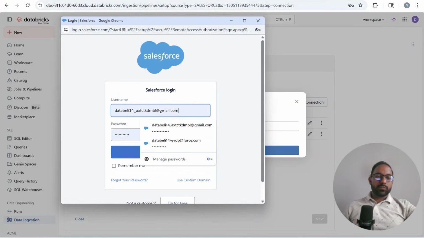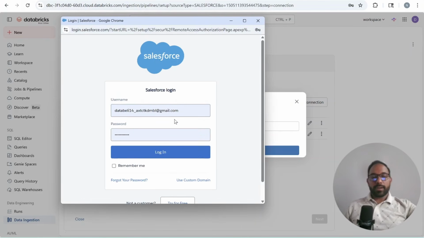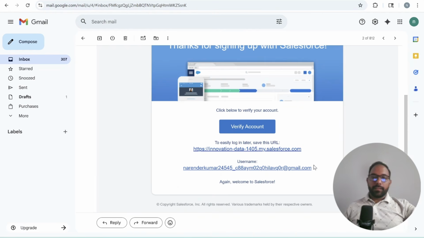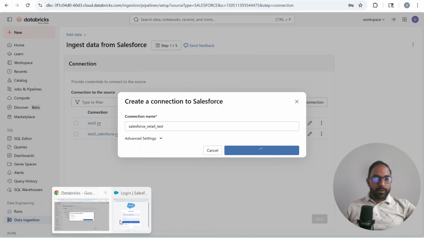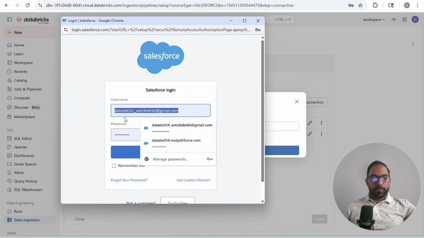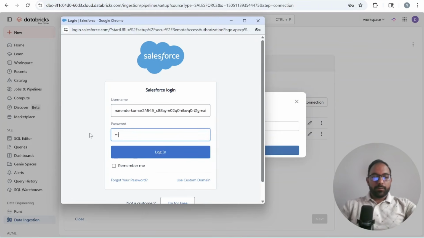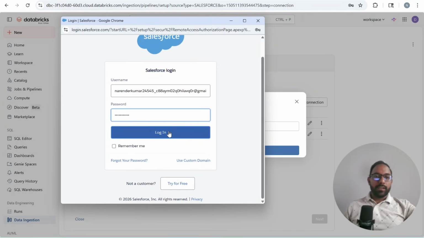Now it will ask us to log in with a username and password. By now, you know that this will be the username we have to use. We don't have to use our email. So let's remember that. It has opened a new window. So this will be the username. Here we need to type the password which we had used while creating the account and click on login. I will remember this.